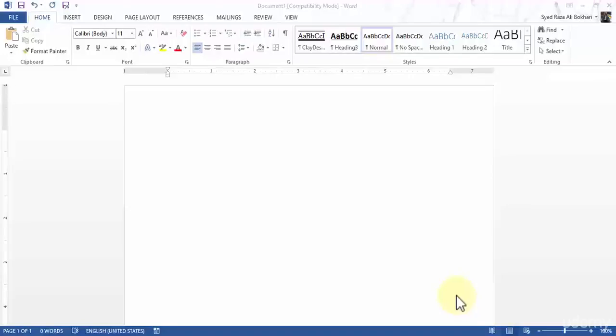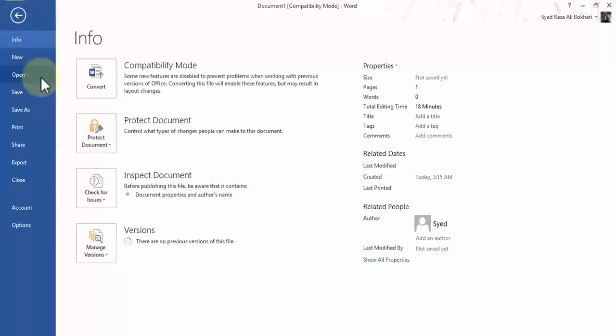In this tutorial, I'll demonstrate how to open up an existing document and then work with editing text and adding text to that document. So let me first go up to my File menu here, up on the ribbon. Once I click on File, notice it gives me the Backstage view where I have the option to either create a new document or open an existing document. So I'm going to click on Open.